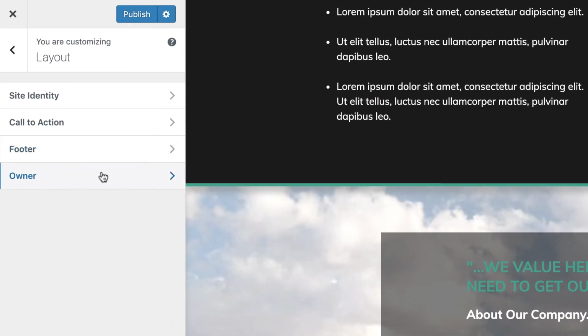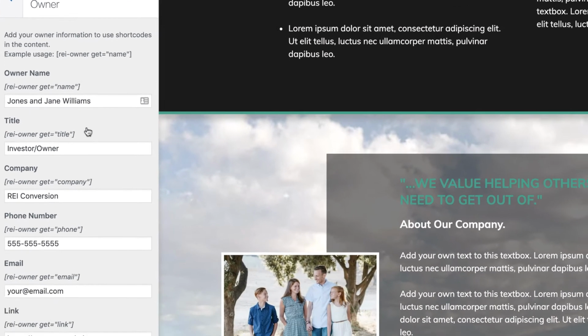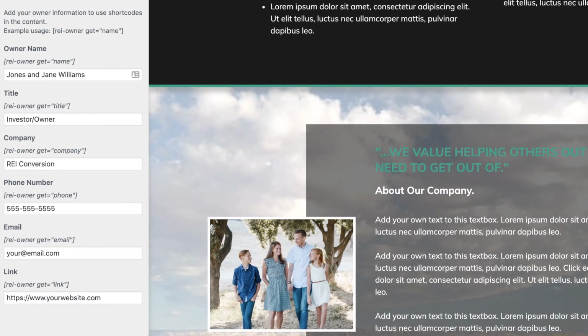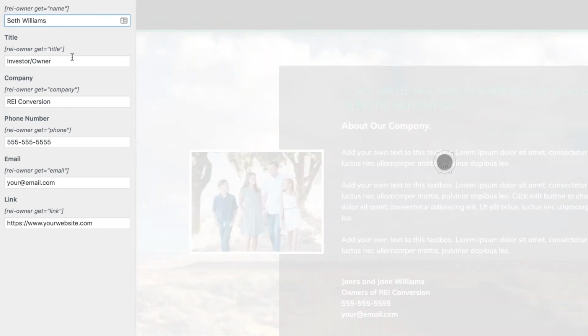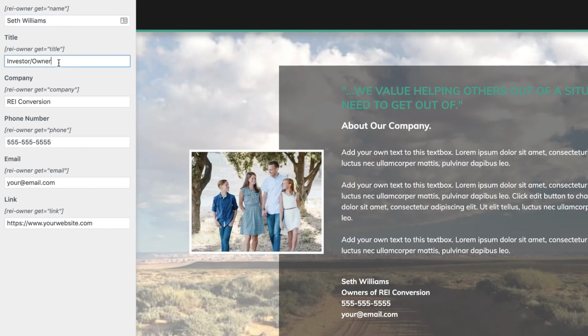And then also down here, the owner. So this is where we can actually change up the things that show up here in these short codes I was talking about earlier. So we could say Seth Williams here, and we could change up our title, whatever that happens to be. We can change up the company name. And then our phone number too, and whatever we put in here, it's going to automatically populate all throughout the site wherever these short codes show up.